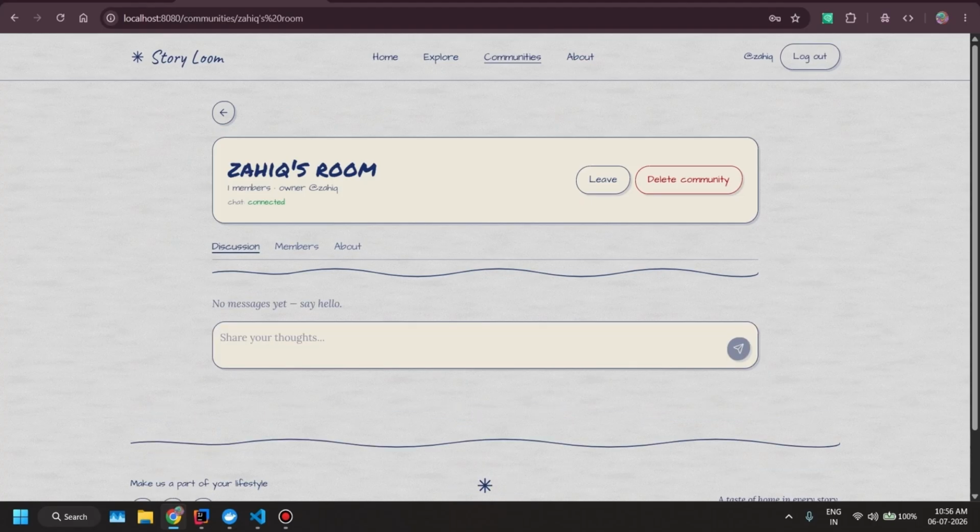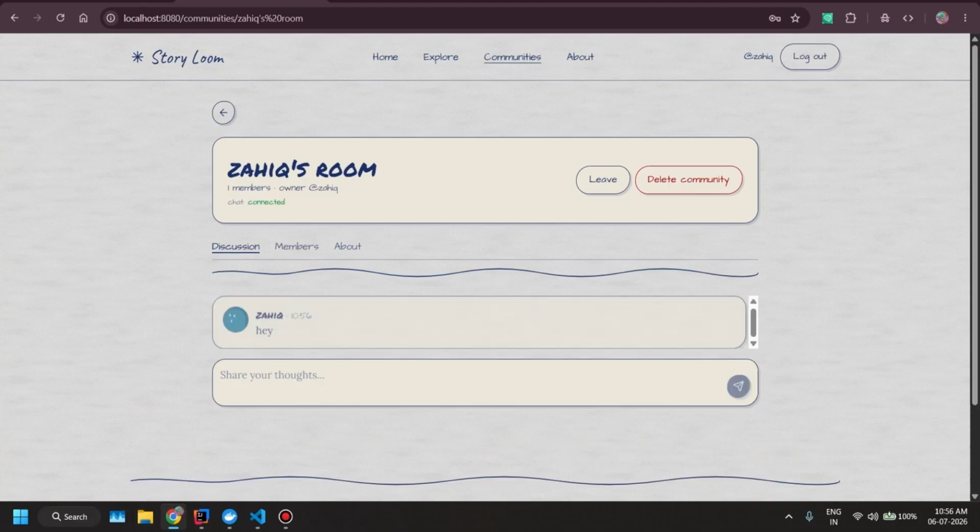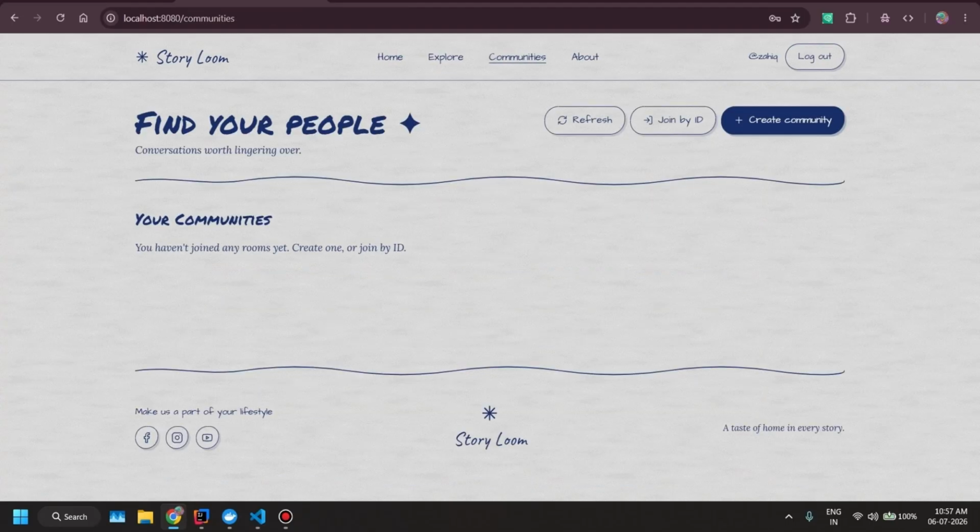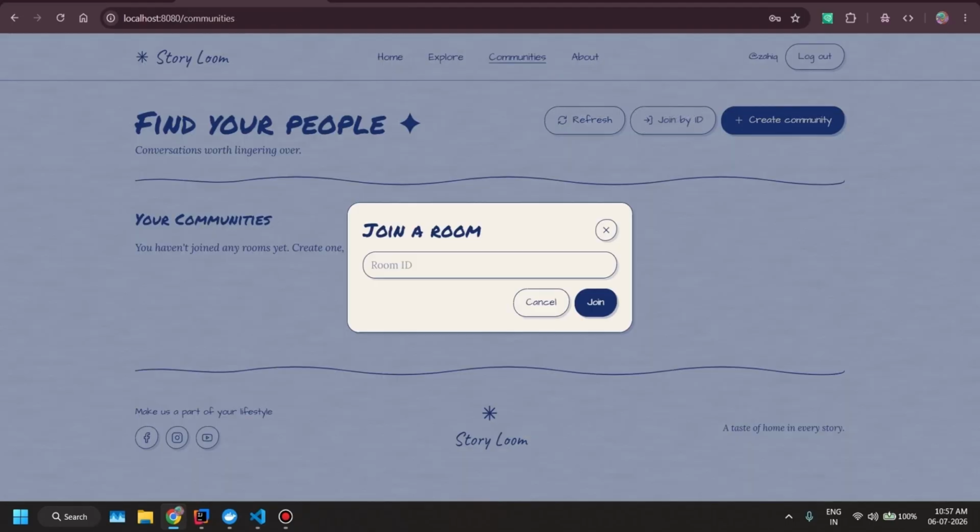This uses WebSockets, so this chat is real time. If I write hey, everybody in this group will get this hey in real time because it's using WebSockets. So I can also delete this community or leave this community. Only owners can delete this community. If I'm the owner and I leave, this group will be deleted. People can join by room ID, which people can share with each other.